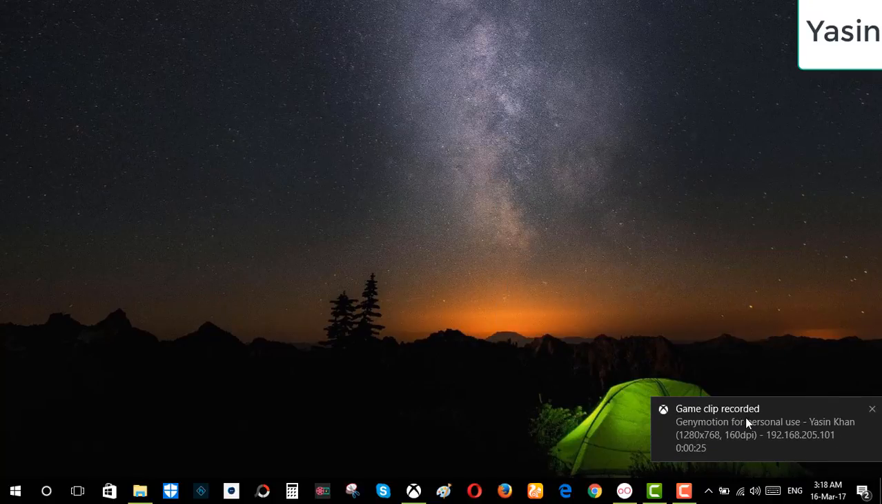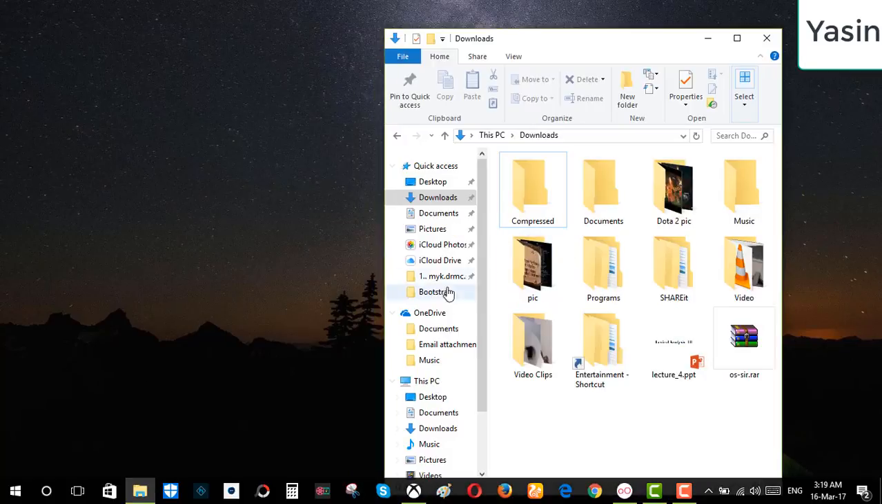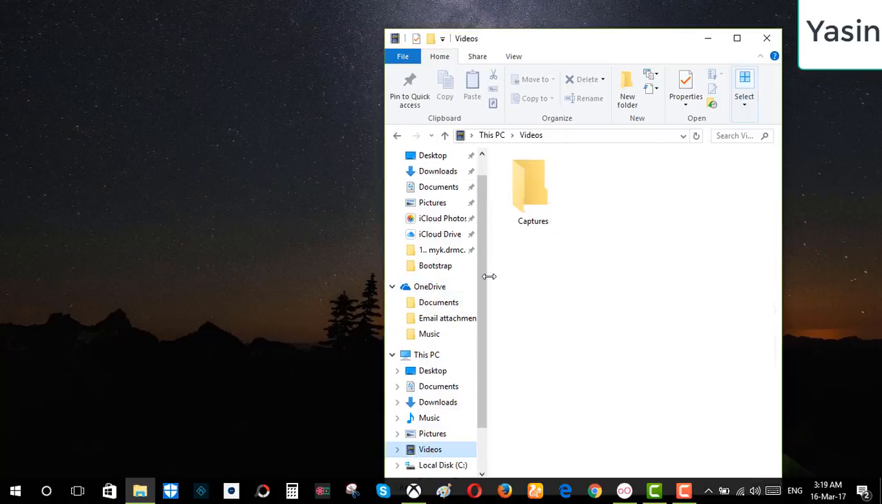it's a gameplay recorded. By default, your video will be stored as an MP4 file in the Captures folder located in your user Videos folder. Videos, Captures, MP4 file.